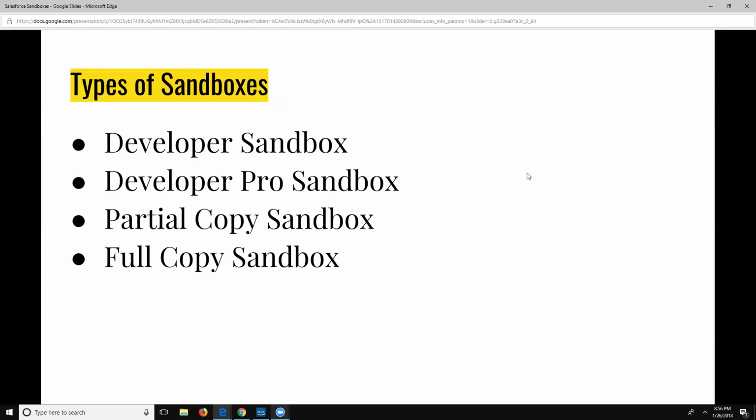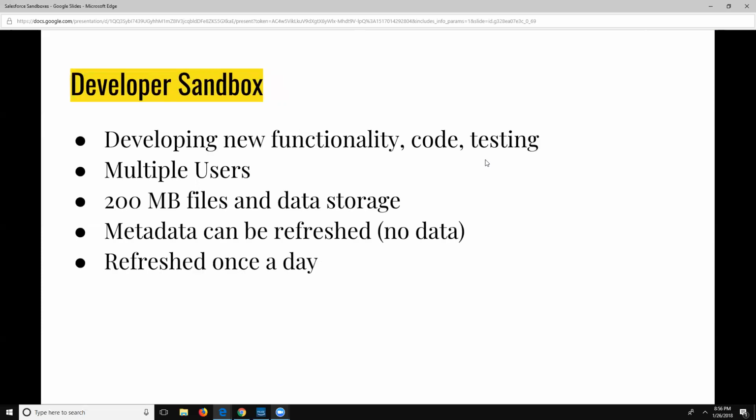So the Developer sandbox is what you use for developing new functionality, configuration, and code testing. That's what you use for any of these sandboxes. Multiple users can log in. If you have different admins and people testing, the more eyes you have on changes, the better, right? Somebody can always catch something that you might not, or think of a better way to do something.